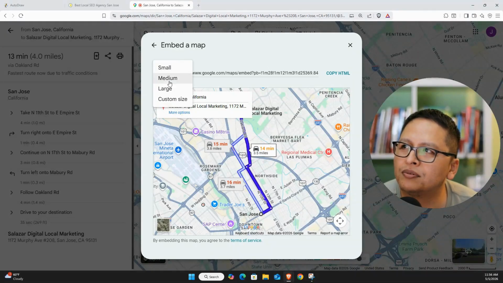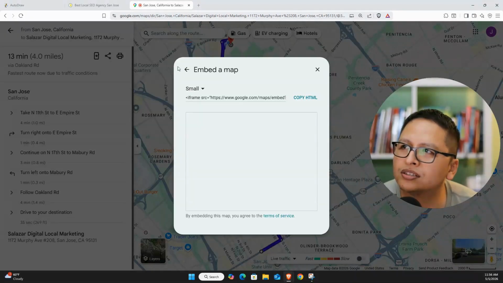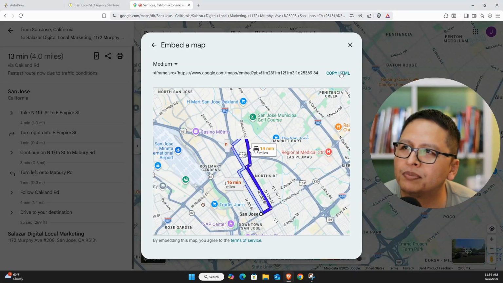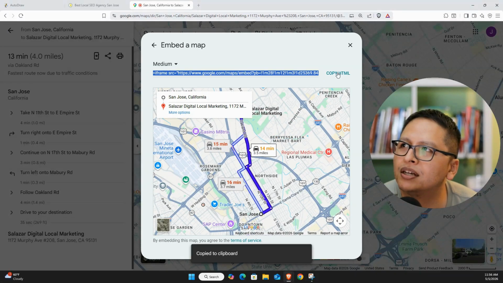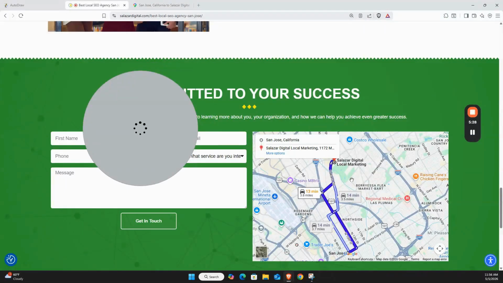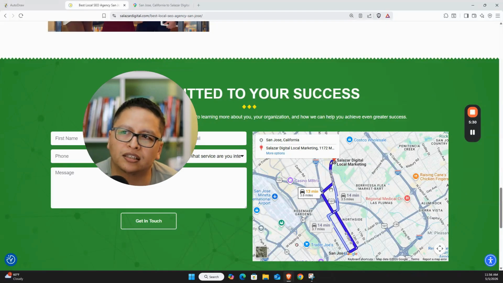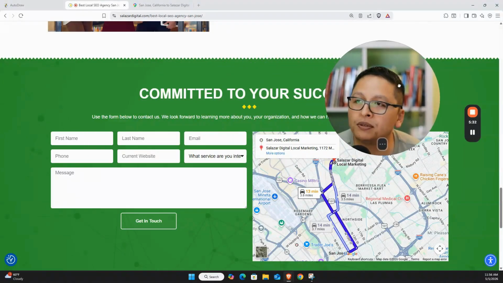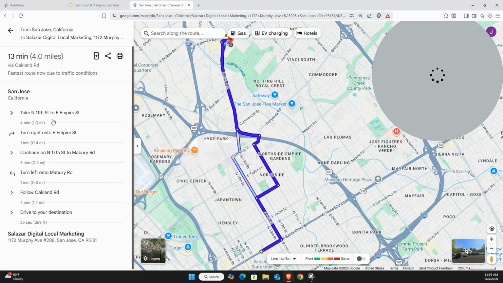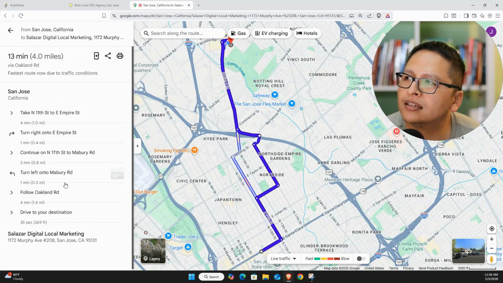So just select whether you want it small, medium, or large. Let's say we want to create a medium map. You just copy the HTML, go into your website builder, whatever you're using, insert the HTML, and then it's going to display like this. That's pretty much it for this. Like I said, you could also add the step-by-step on how to get there.